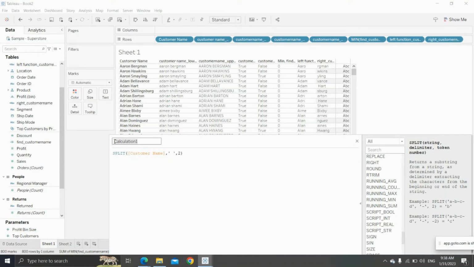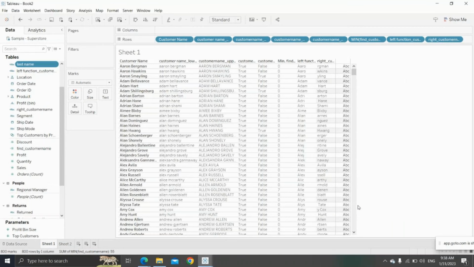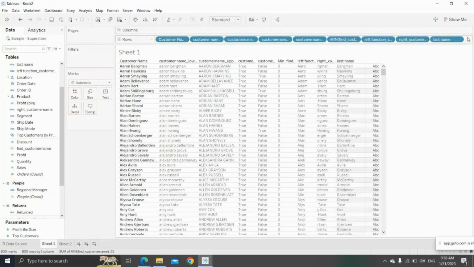Let's see that. I mean to say token number two will give us the second part of the name, the last name I can say. Let's see that. Apply. Okay, drag this. See that? Benjamin. We are getting the second part, last name or first name, whatever it may be.